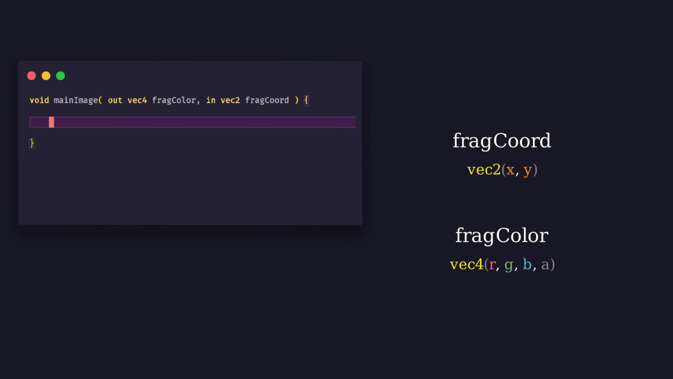Let's assign a value to that output parameter. Here we set fragColor to a vector of 4 components using the vec4 keyword, then specifying each component's value. The fourth value is the alpha channel. It has no effect in Shadertoy, so I'll keep it to 1. In GLSL, the output color is normalized, meaning that each channel ranges from 0 to 1.